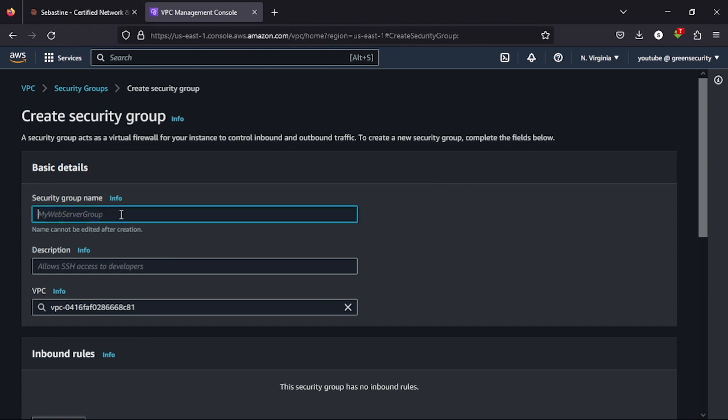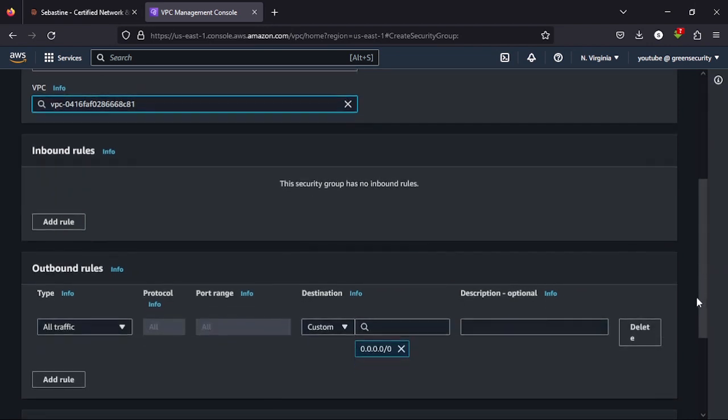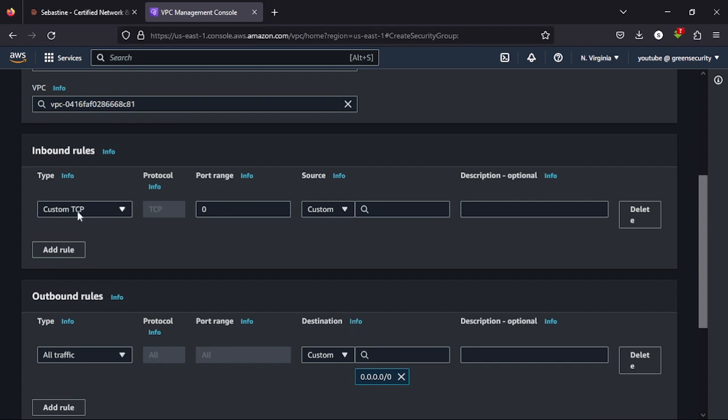So you come here, you name your security group, give it the description you want. You select the VPC that this security group will be attached to. We have only one VPC, so there's no need for that. Then you add your inbound rule. Outbound rule, leave it at this default. Now I will take you to my own security group to show you all the inbound rules I allowed.